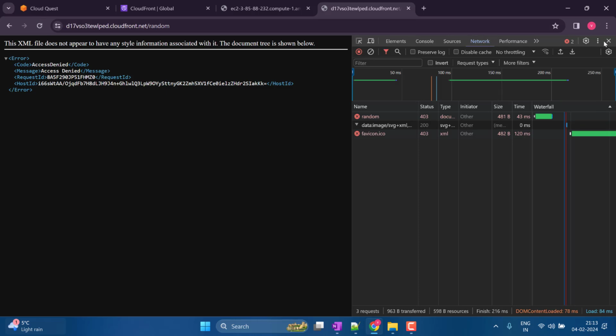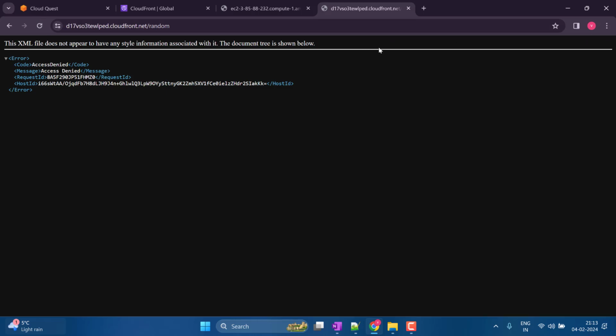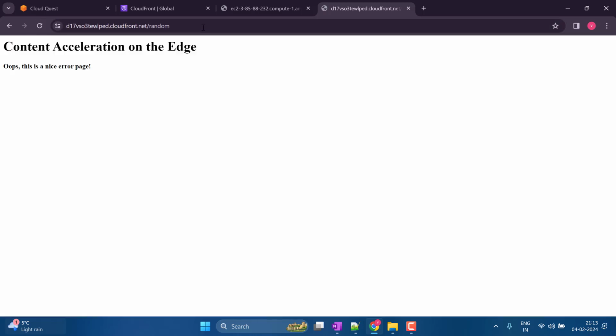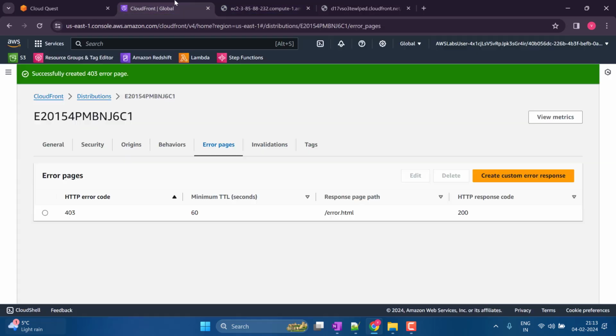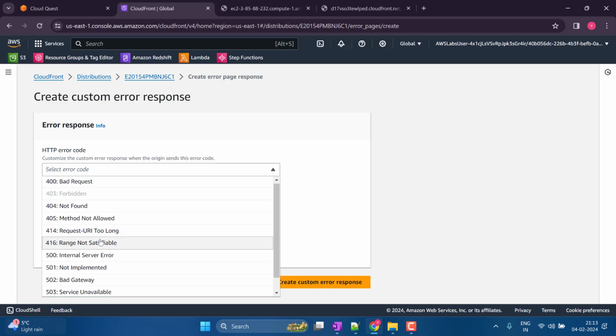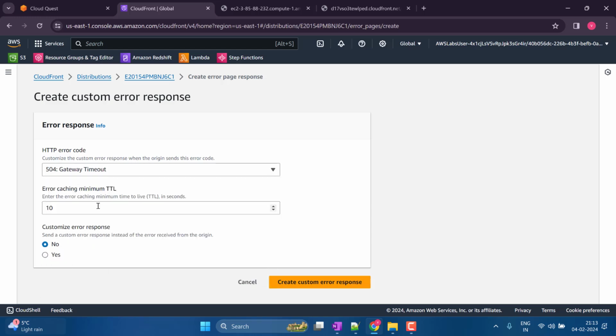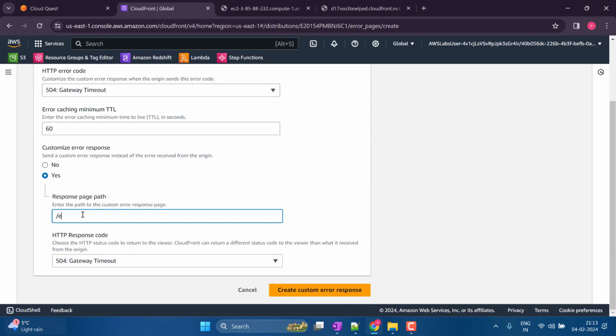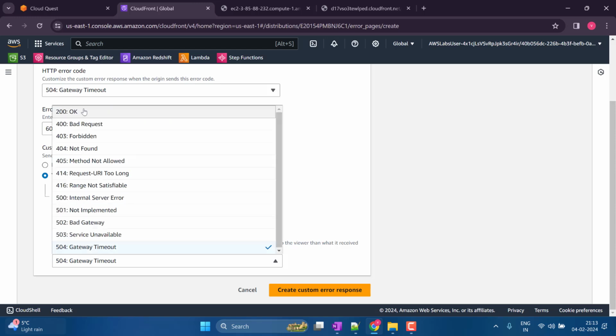Okay, does it take time? Okay, content acceleration on the edge. Oops, this is a nice error page. Okay, now let's go ahead and create another one which is for 504, again 60, yes, slash error dot html and the same thing.